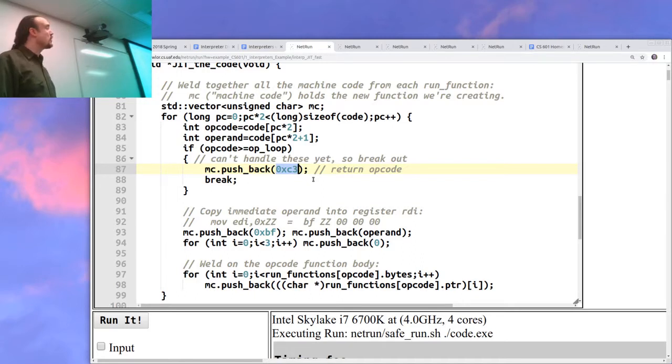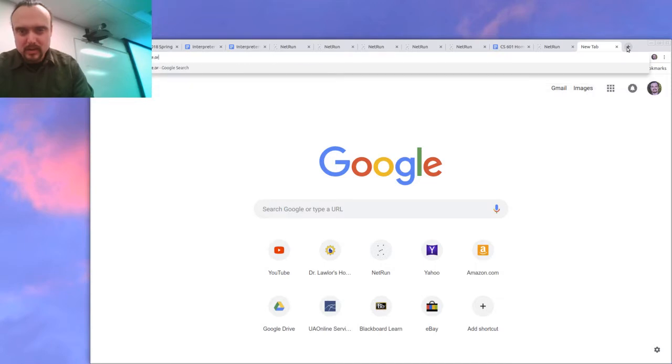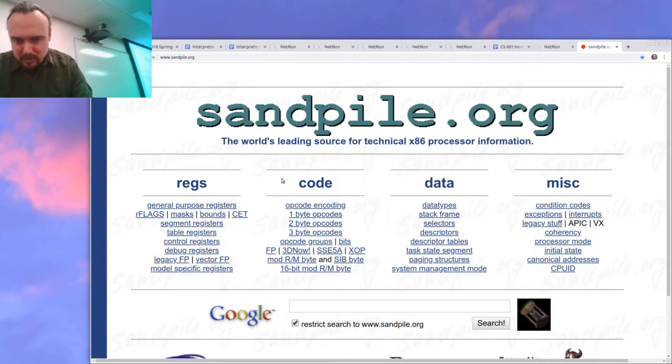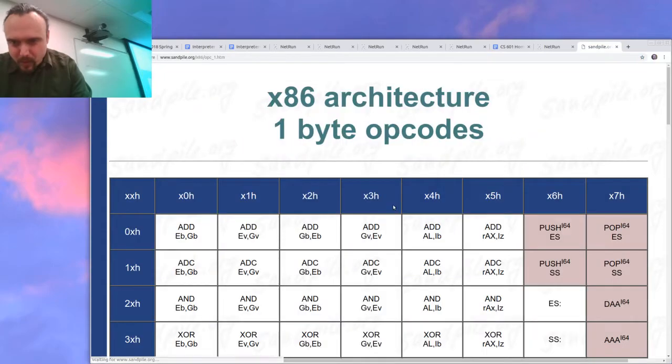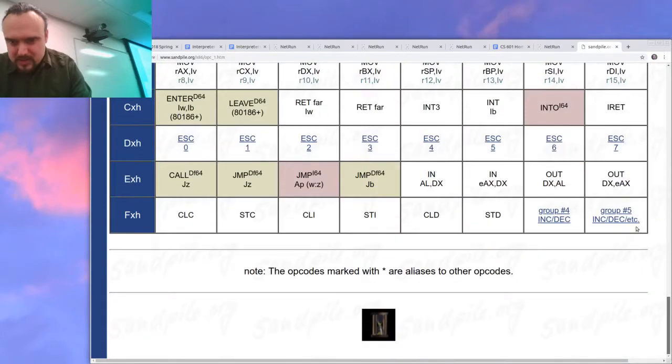So if you wanted to write the theorem that shows that x86 is simulatable on a Turing machine, how do you do it? Yeah, and there aren't that many bytes. If you go to sandpile.org, it actually has an opcode map for x86, and it's a relatively doable amount. So if you look at the one byte opcodes, and I want x64. Which is not here.